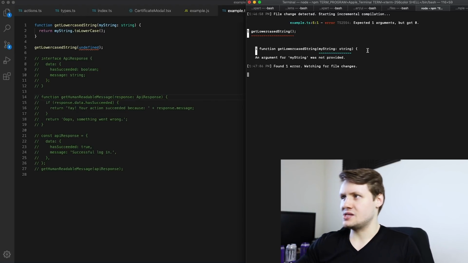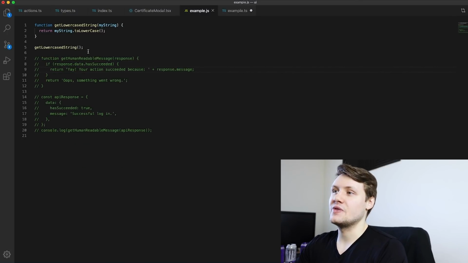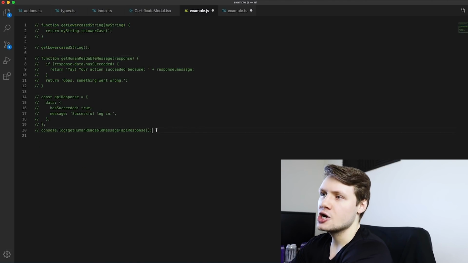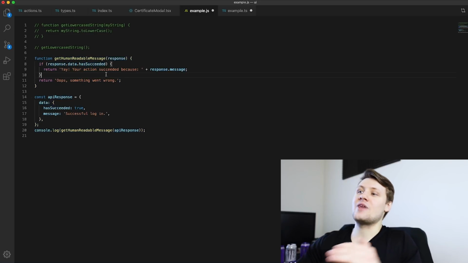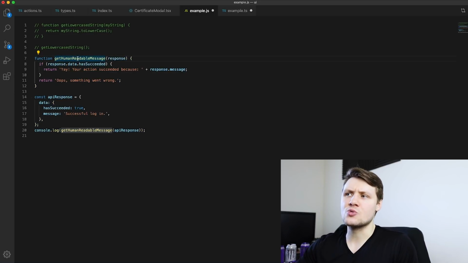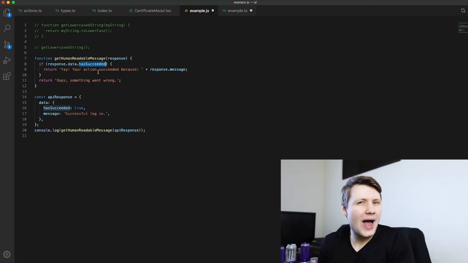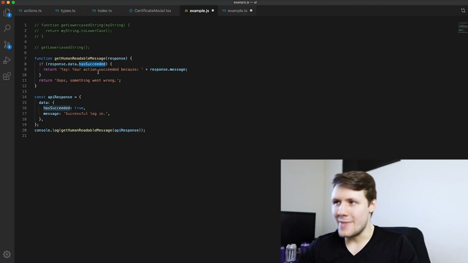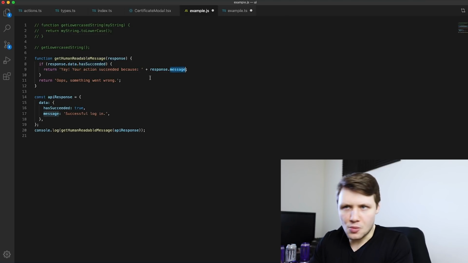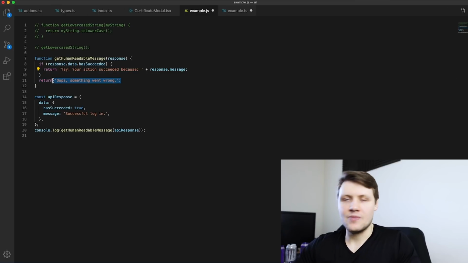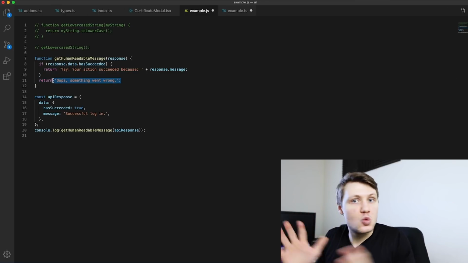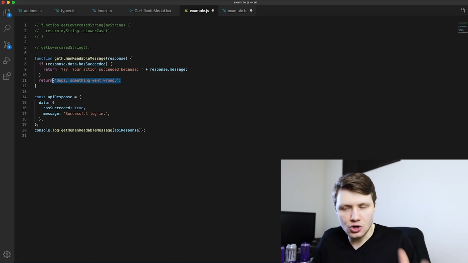Okay, let's look at a more realistic example. So I'm gonna comment out this getLowercaseString code and uncomment this here. Imagine that we have this function called getHumanReadableMessage. It takes in a response, some arbitrary API response, and based on the data in that response, like if the API call has succeeded, it's going to grab the message from the response and display it in a human readable way, or it's just going to return that something went wrong, right? This is a very realistic function that you might have in your JavaScript code.